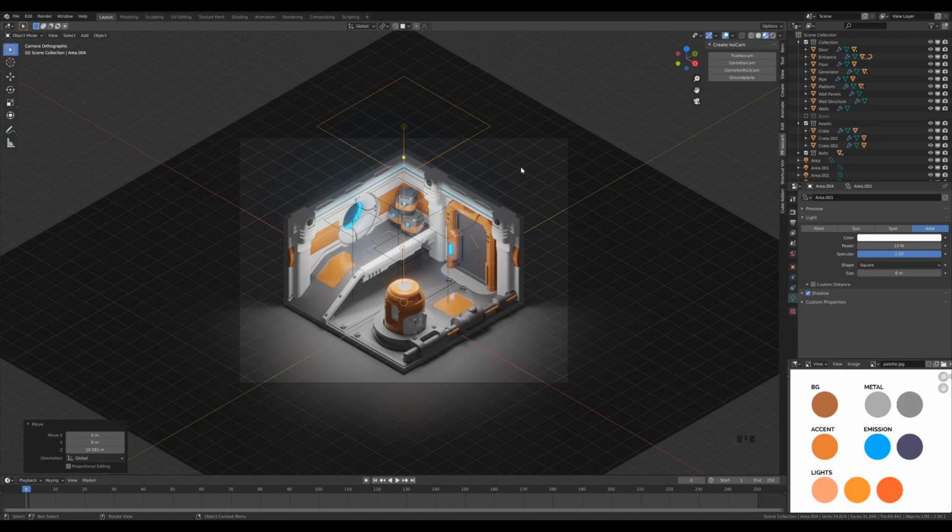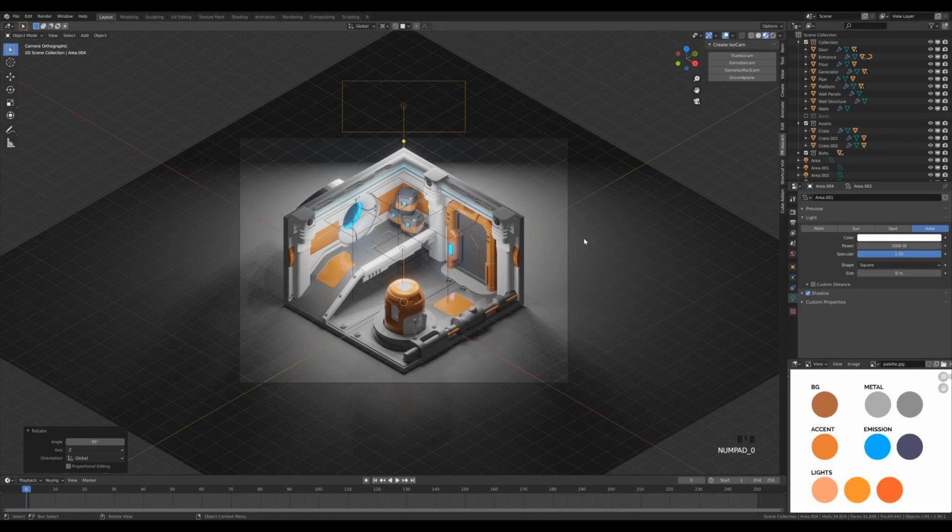Now switch the pivot point to 3D cursor, so I will hold period on the keyboard and switch the 3D cursor, and let's rotate this 60 degrees on the x-axis, so RX 60 and minus. And now 45 degrees on Z, so RZ 45. So we are facing directly at the camera with that light. And let's bring the power to something really strong like 2000 here.